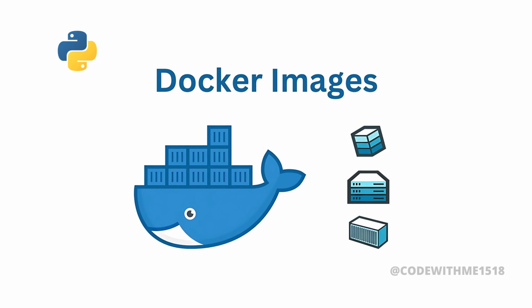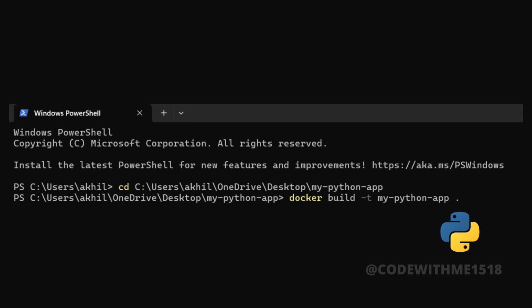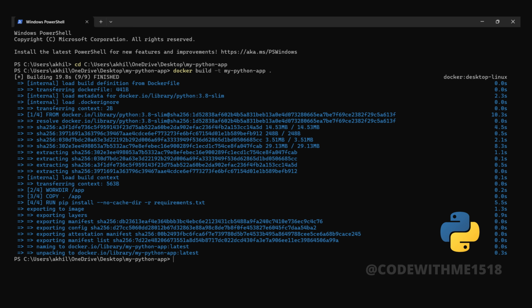With our Dockerfile ready, let's build the Docker image. Run the following command in the terminal. This command builds an image using the instructions in the Dockerfile and tags it as mypythonapp.